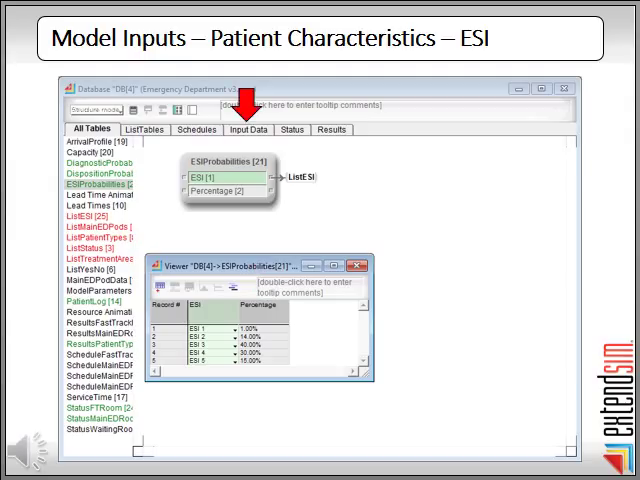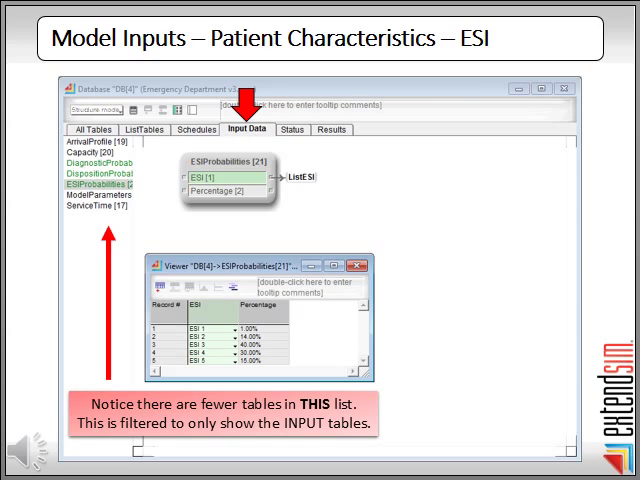While we are here, take notice of the tabs at the top. I'm going to switch to the Input Data tab. These tabs provide a filter where we can place specific tables onto those tabs. This can make it easy to find important types of tables. Setting the percentages up in a table like this and placing it into the Input Data tab makes it very easy for a user to find and interact with the table.